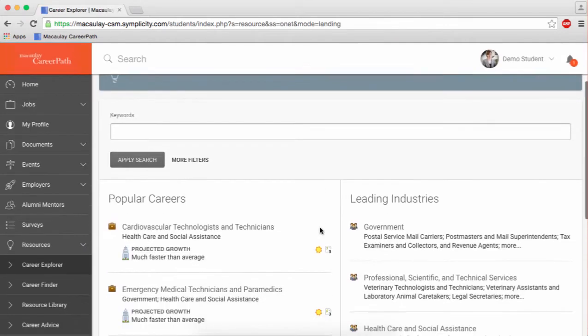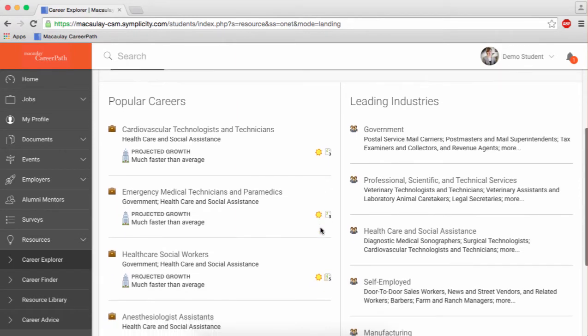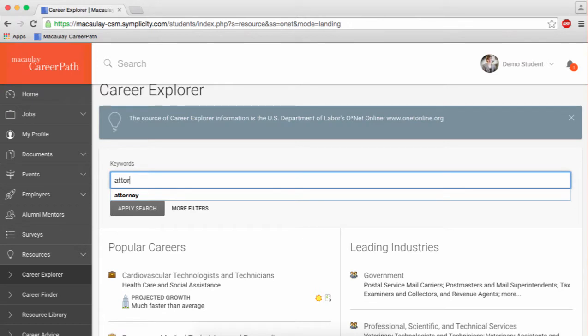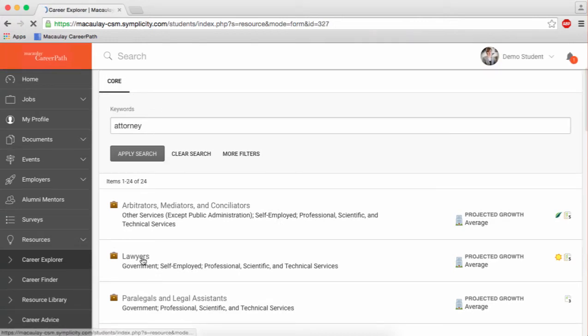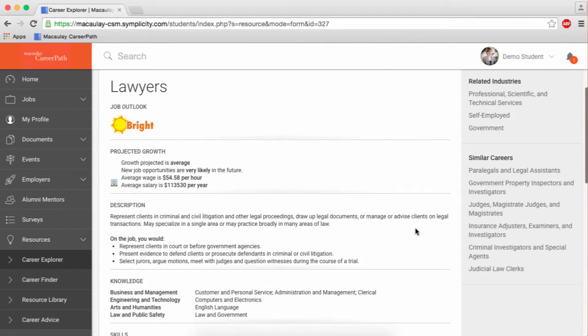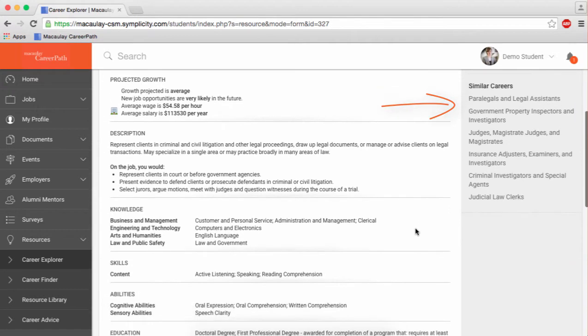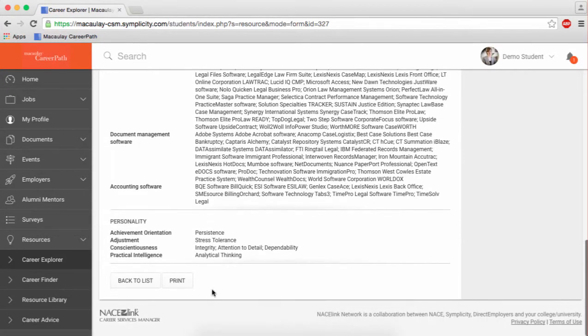You can look through popular careers and leading industries on the front page, or search your individual interests using the search bar. When you click on a position, you'll find the projected growth for the career, a description of job responsibilities, the skills and level of education needed, and even corresponding personality types. You'll also find related industries and similar careers on the right sidebar to explore further. If you'd like to print a hard copy, click Print on the bottom of the page.